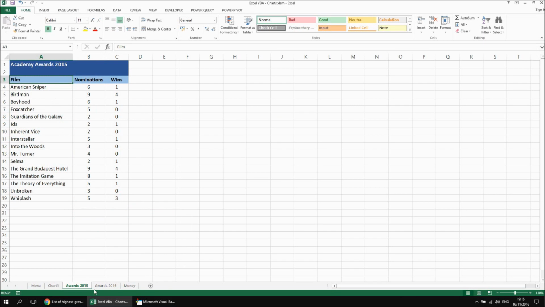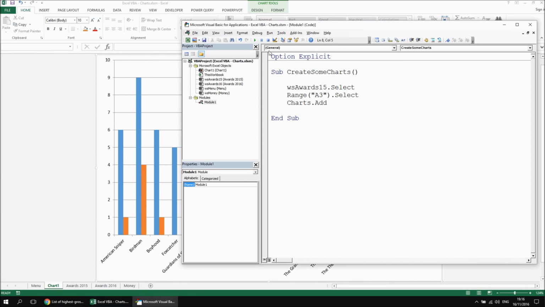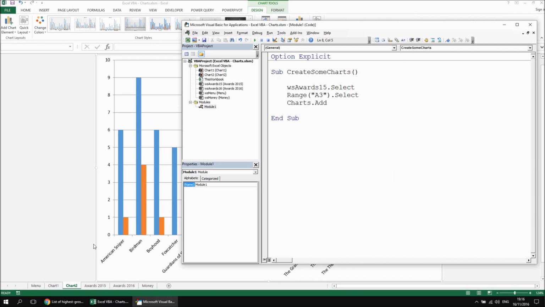So having done that, let's go back to Chart 1 in fact, and then if I go back to my VB editor and I run this subroutine again, it will go to the correct worksheet first and then very quickly generate a chart based on that, so I get exactly the same data.